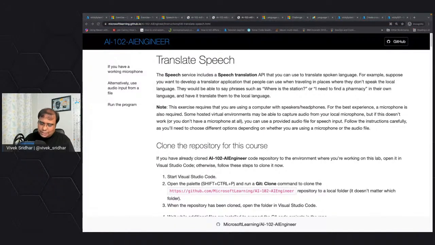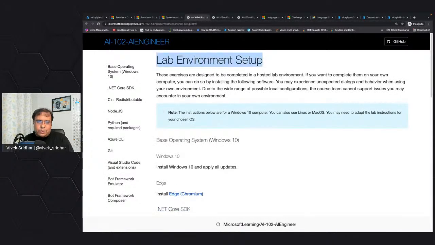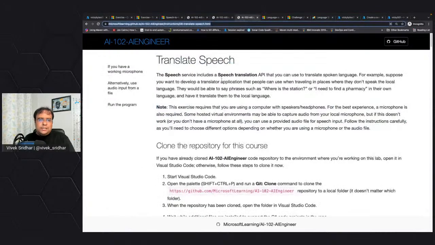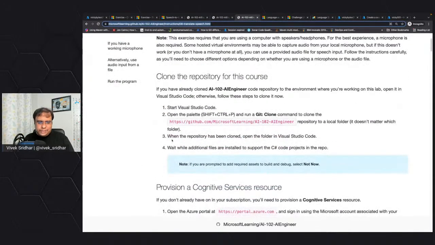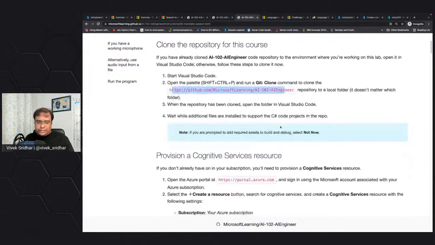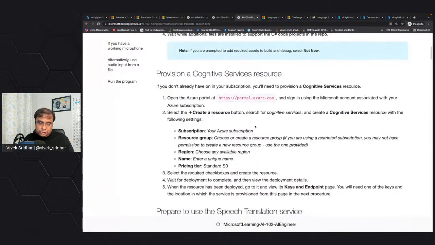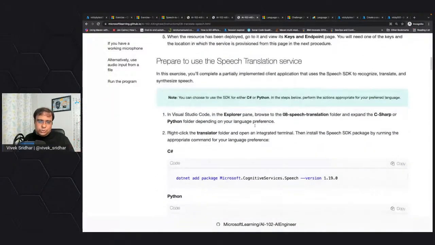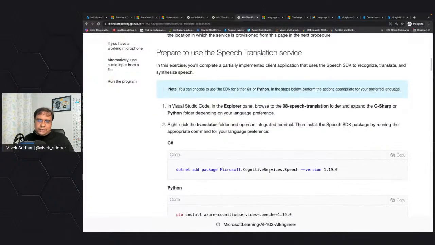So the same exercise, but with a little bit of changes. It also requires the lab settings. The lab environment setup is the same for this as well, so nothing changes. This is also the same execution we're going to have. There is a GitHub repo, we already have the GitHub repo, and we already have the cognitive services. All we need to do is get started with adding packages and other things into the code.